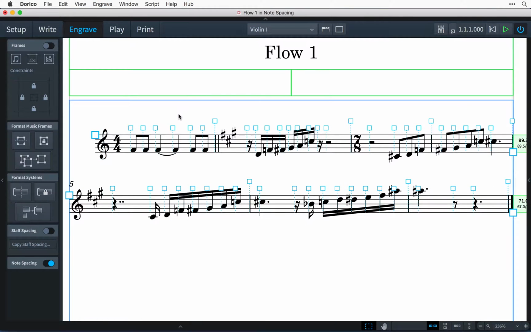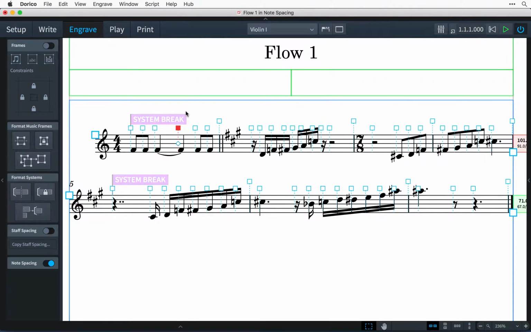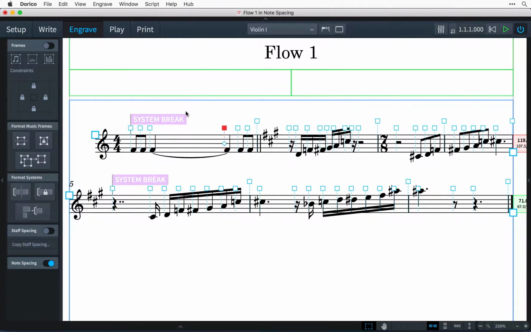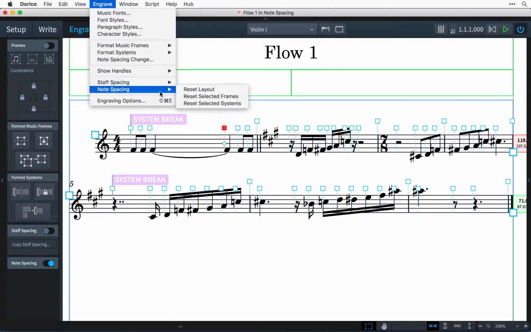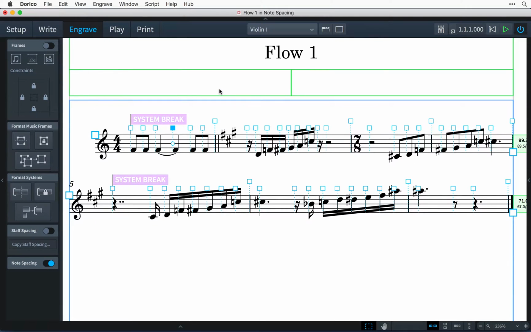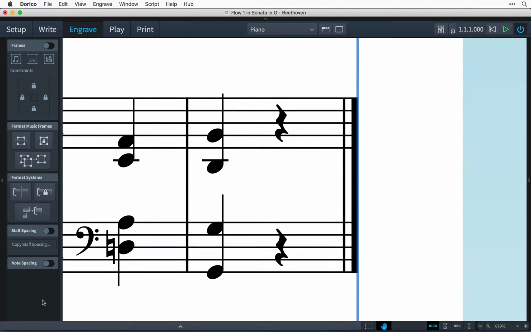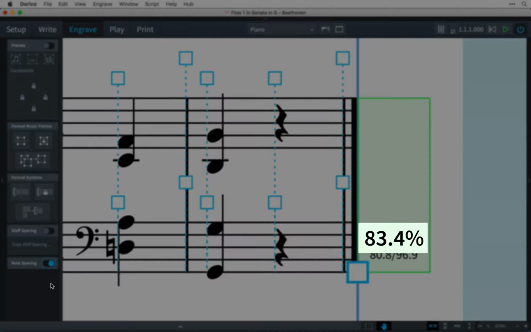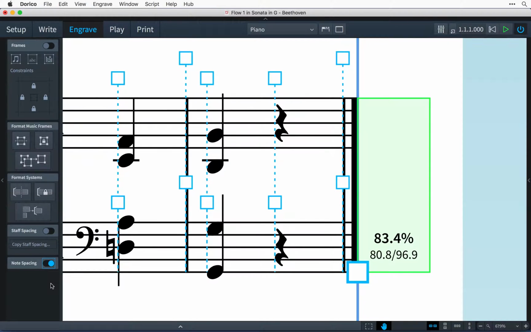When you make any spacing or graphical adjustment, Dorico automatically creates system breaks at the start of the adjusted system and at the start of the next system. This locks the affected system, ensuring that the spacing adjustments will not cause the casting off of your layout to change. When editing note spacing, a new indicator at the right-hand edge of the system shows you at a glance how full each system is, expressed both as a percentage and as the number of spaces occupied out of the total number of available spaces.